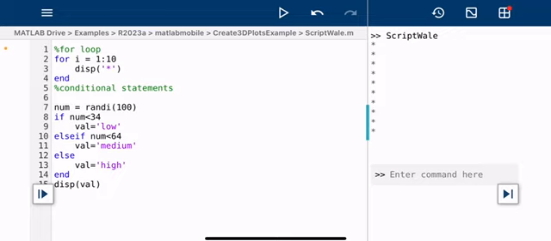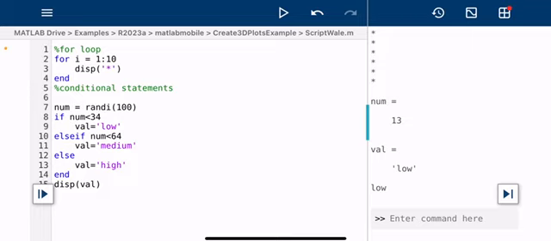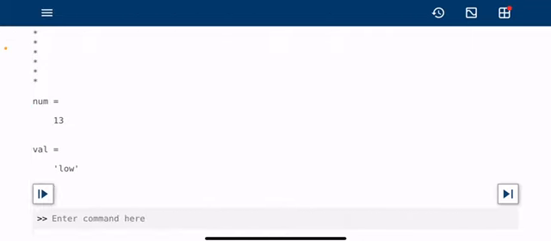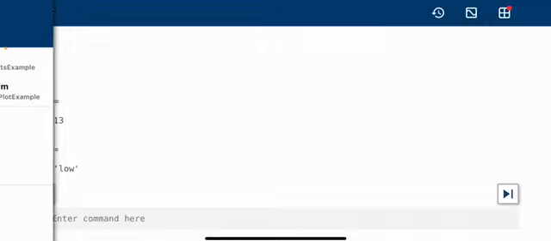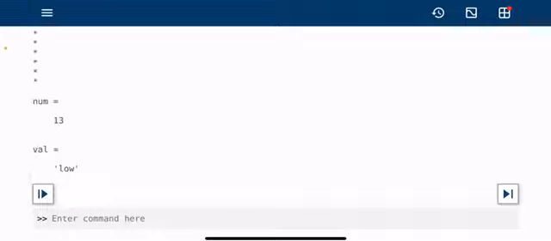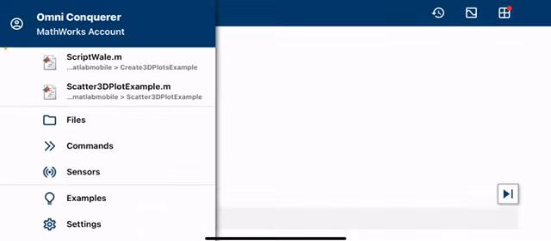Let's see the outcome of this. It's going to generate a random number. So our number was what? 13. Our number was 13, and it's printed out low for us. Let's go back to the code.